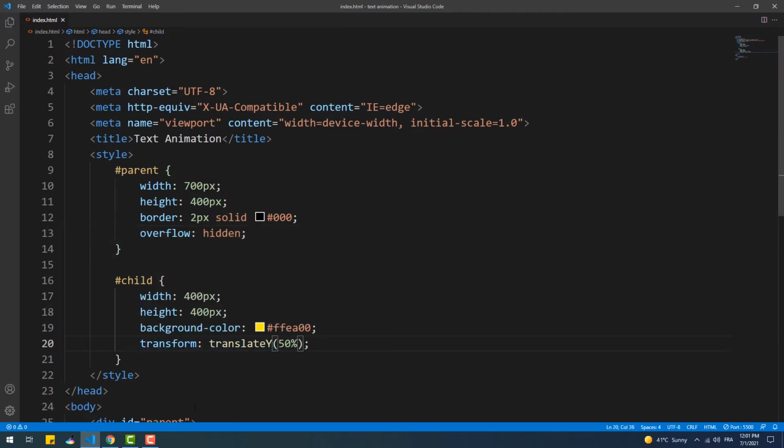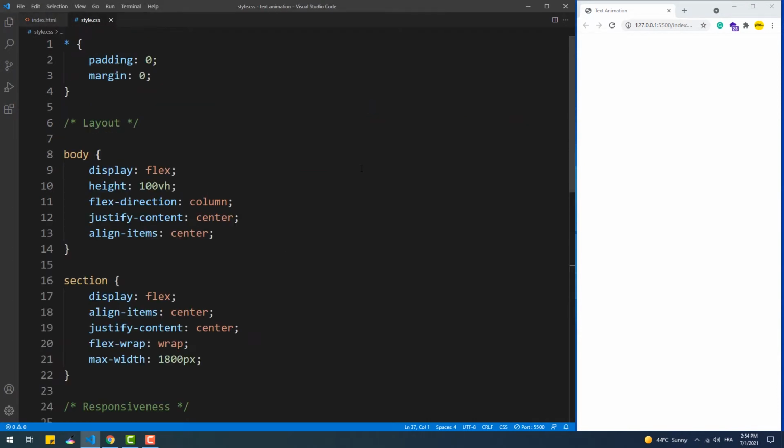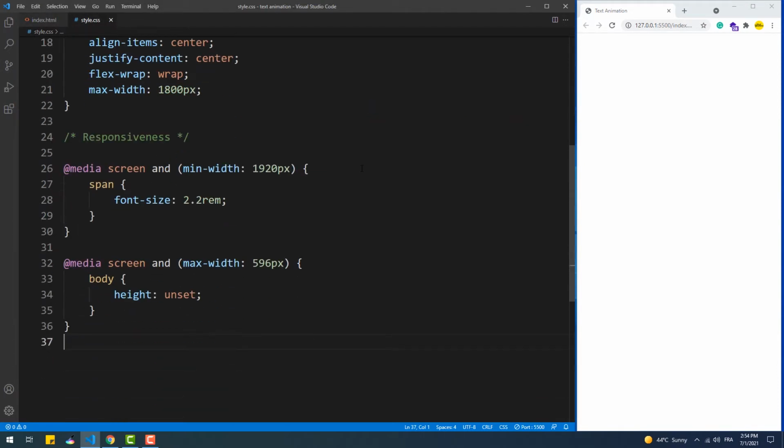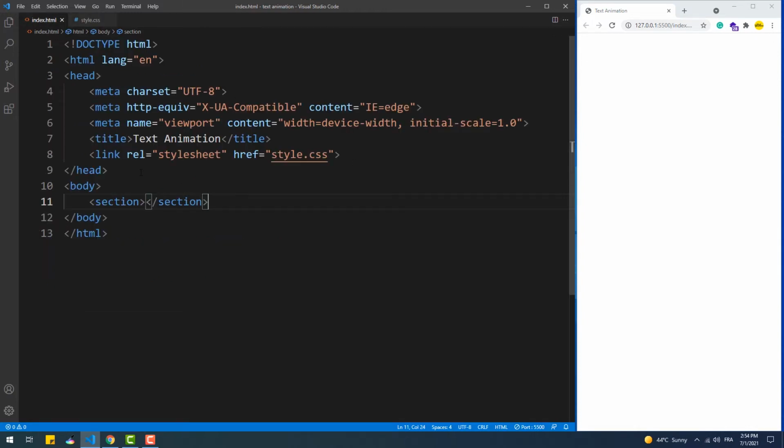Furthermore, if we translate the yellow div 50%, only half of its size will be shown, because moving it that distance will make only half of it outside the parent div, therefore only that part will be hidden. So as you can see, I have some code which is used to center elements on the page, and then another couple lines for responsiveness purposes. Having said that, let's start with the first animation.